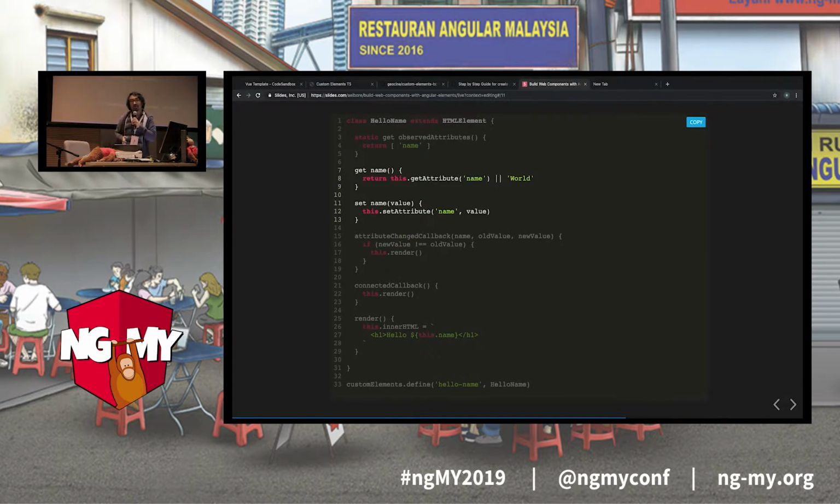If I set the attribute, it will call the attributeChangedCallback. And if you want to set your properties, it will execute the set name, and then since setAttribute will execute, it will again execute the attributeChangedCallback. So this is your whole hello-name custom element. Basically, it's just 32 lines of code.